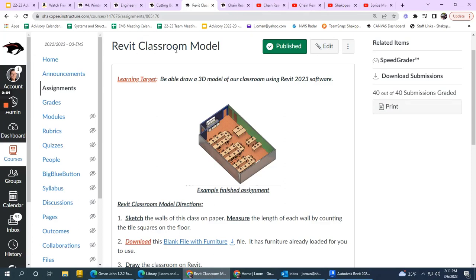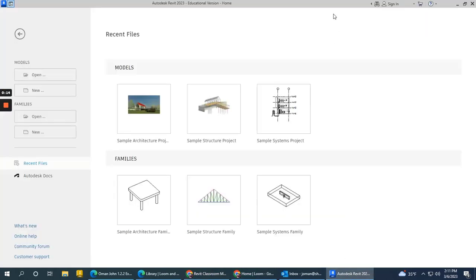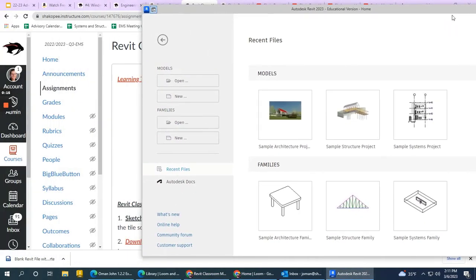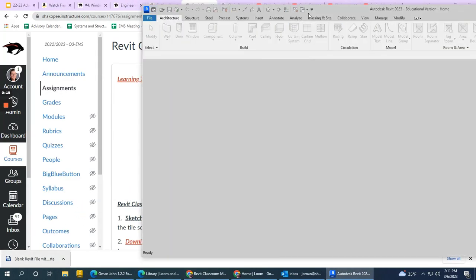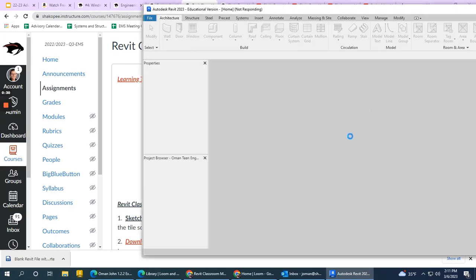This is Mr. Oman. We're going to be drawing our classroom today using Autodesk Revit software. Go ahead and open up Autodesk Revit from your Start menu. I already have it open here on my screen, and I've got Canvas open. I just downloaded the template file to get us started from Canvas, and I'm going to be opening that up here on Revit like you see.